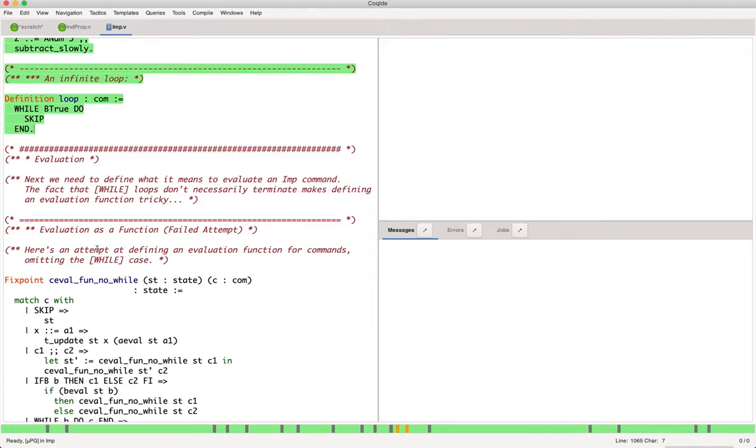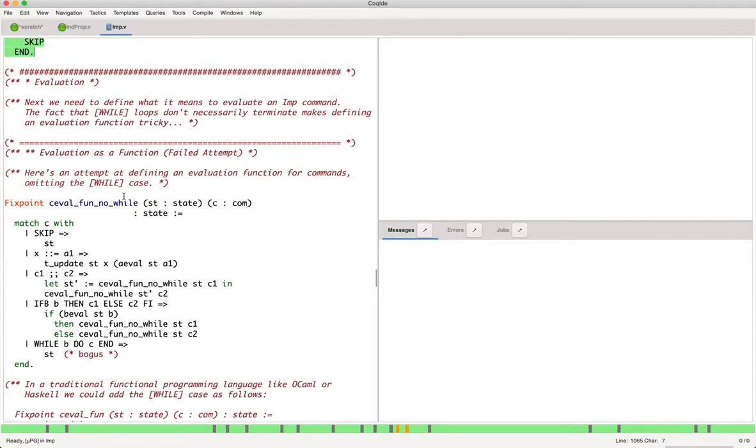Okay, so how would we think about evaluation for this? In the previous stuff, we talked about computational evaluation versus relations that define evaluation. So what happens if we try to do the computational version for this language?